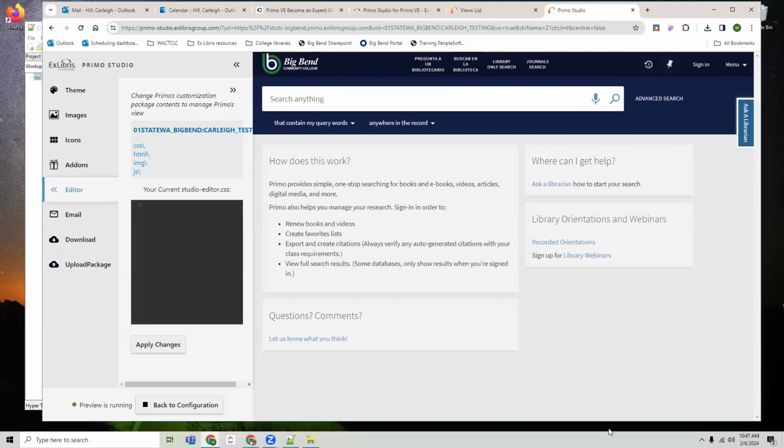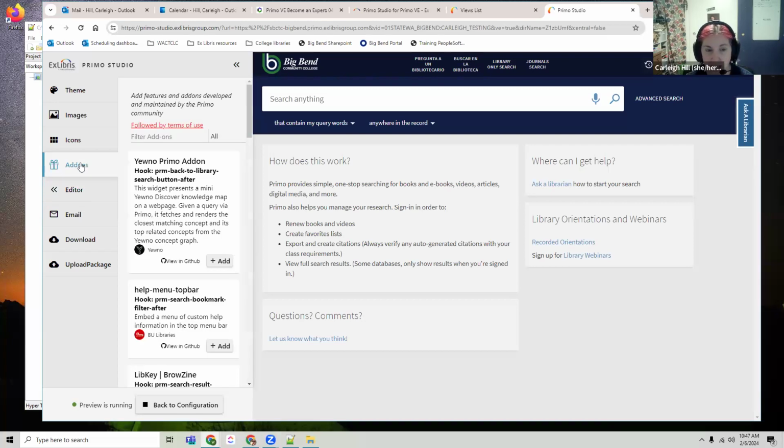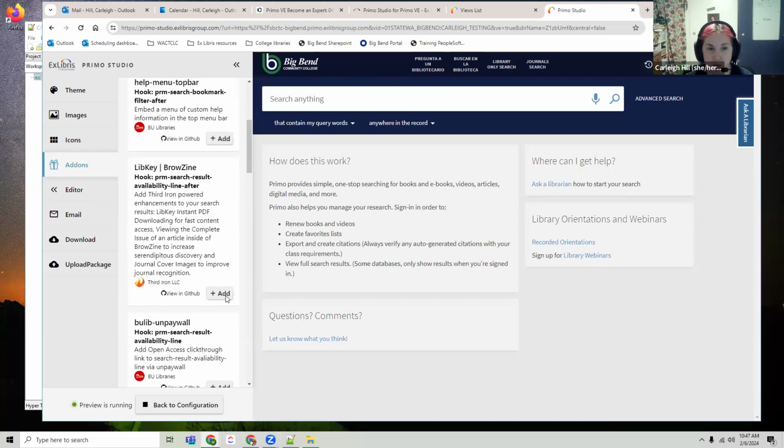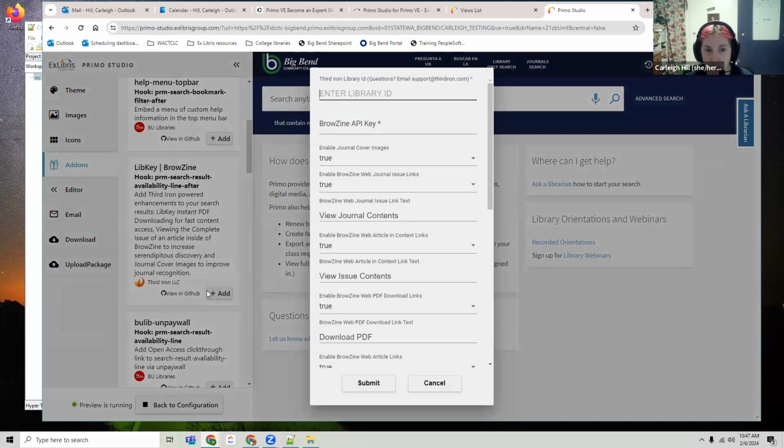So you said something earlier that when we get LibKey installed, we can make some changes to LibKey through Primo Studio. Is that right? Yeah, so when we go to do the LibKey installation, like change your icons and stuff, that code will be in your package, and we could also do it through Primo Studio. I think they said that it's more reliable to not do it.